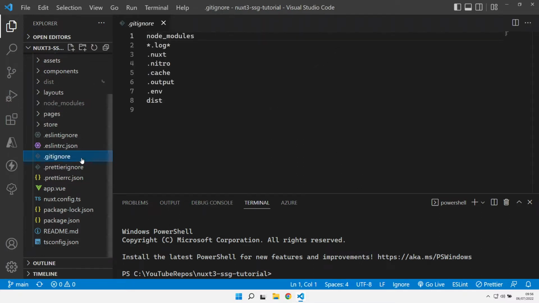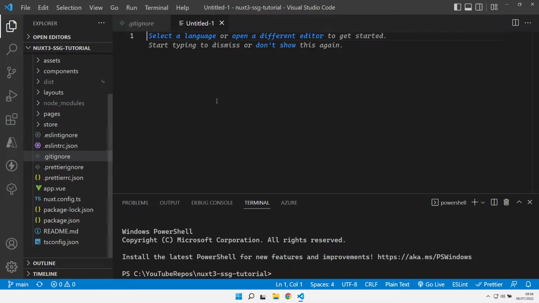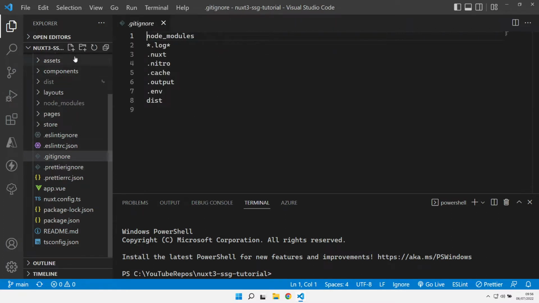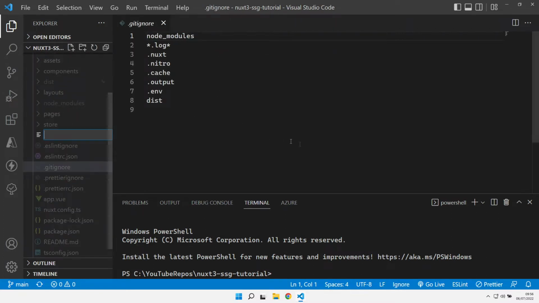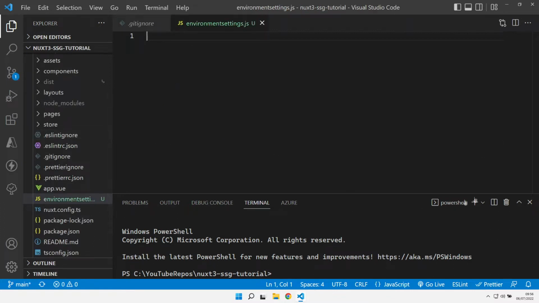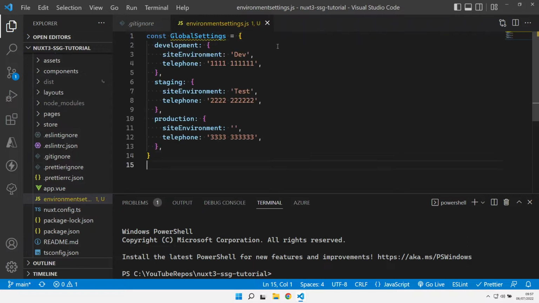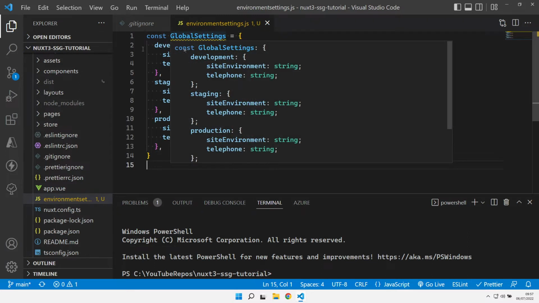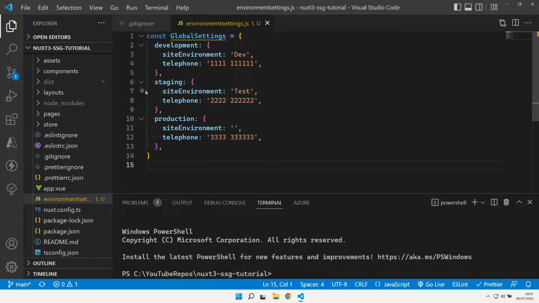So the first thing we need is a new file in here for our environment settings. So let's go and create an environment settings JS, and in here we can just have some example settings. So we've got some global settings and we've got three environments essentially.